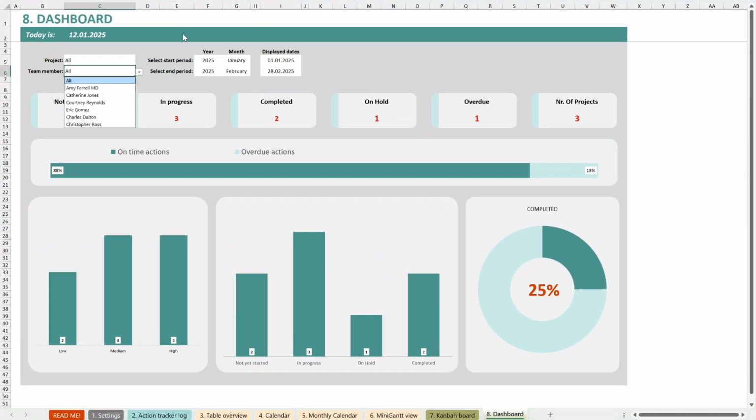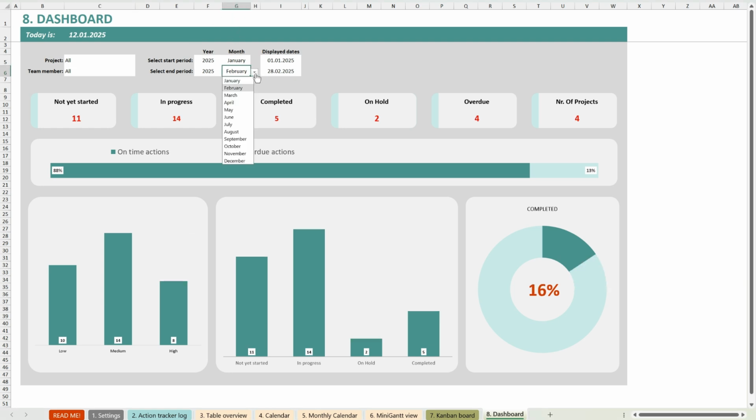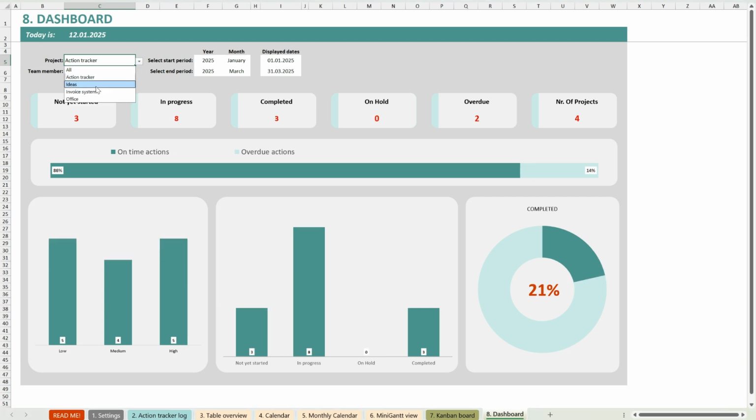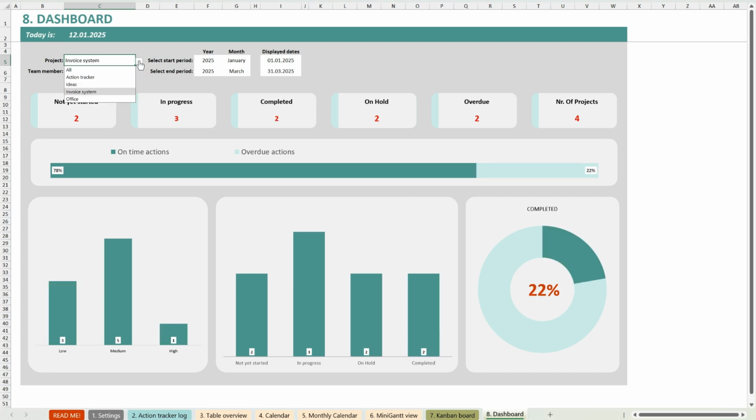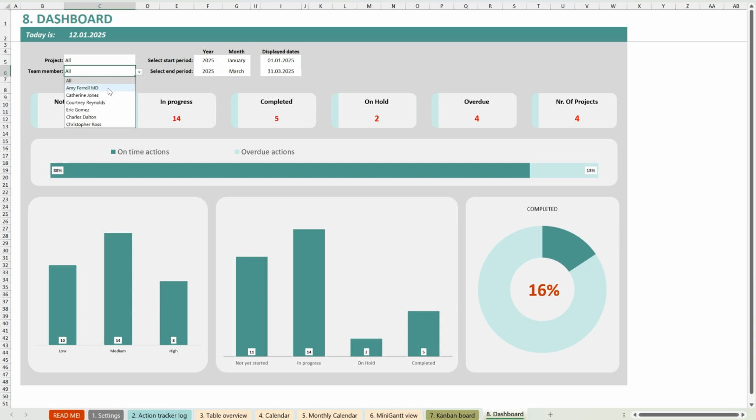And now we come to the final page, which focuses on graphical visualization. The dashboard is the last sheet. Here, you can also adjust the display time period and use filters. This allows you to see, for example, how a specific project or team member is performing through the charts.